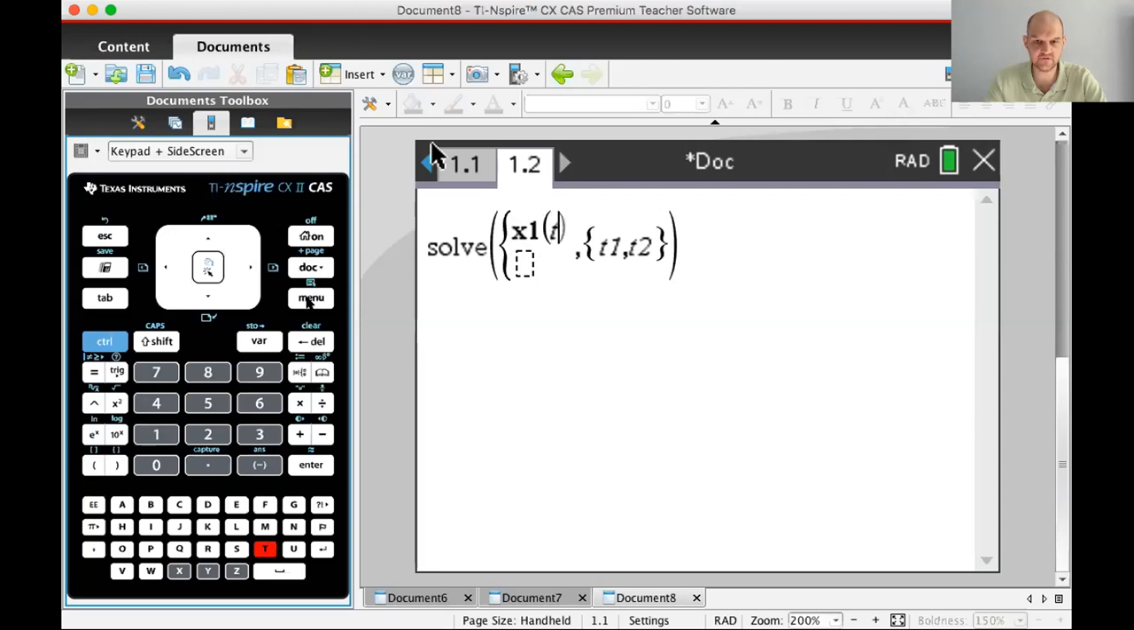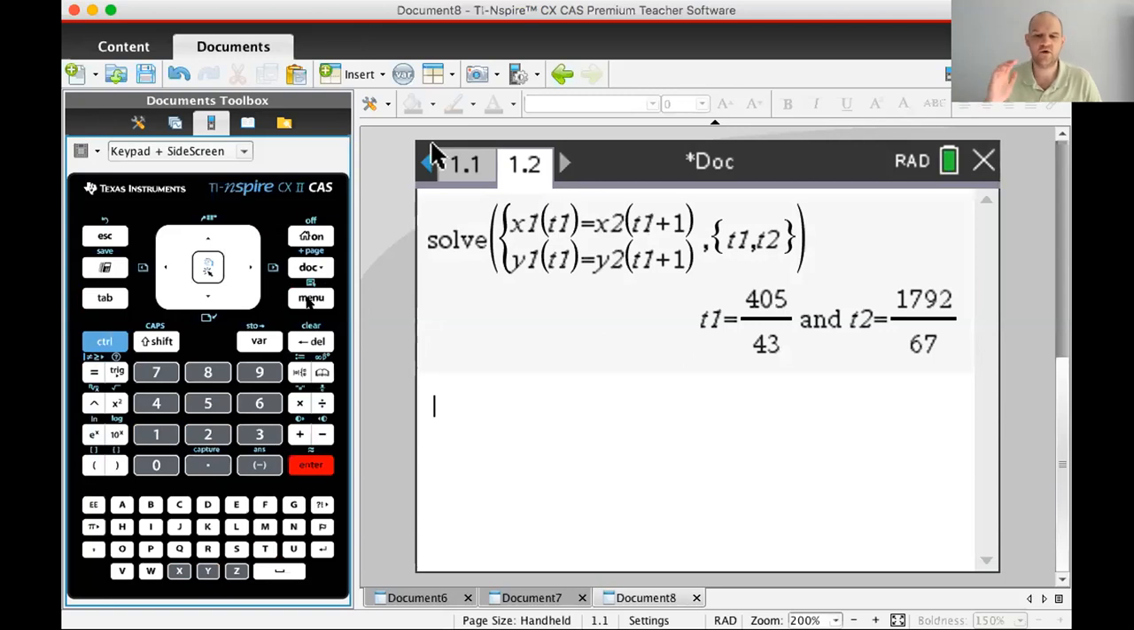So I need to solve x1 of t1 equals x2 of t1 plus 1, because it gets there 1 second later, and then y1 of t1 equals y2 of t1 plus 1. Solve this for t1 and t2. Okay, so I'm going to jot those down. t1 is 405 over 43. I feel like that's going to be relevant at some point. t2 is 1792 over 67. Yikes. All right, let's go back to the notes so I can write a sentence, and then I'm going to go to GeoGebra, make this part happen, and see if we're right so far.